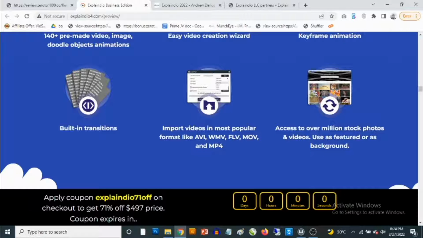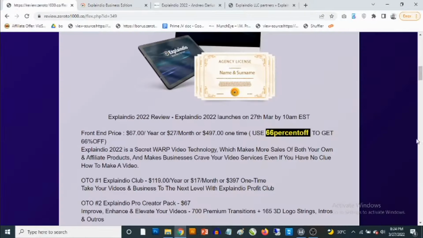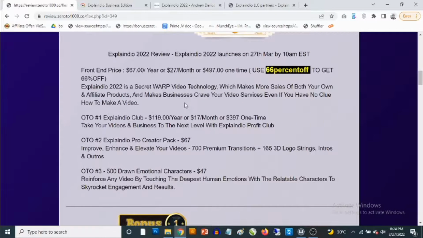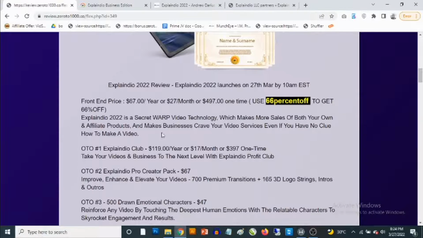I mean, which makes a lot of sense for the one-time offer. So you're going to be getting 71% off, meaning you are going to be picking this up for 29% of this price. I think this makes a lot of sense. And that's for the front end, that gives you access to all the features. You're going to see the full demo shortly.